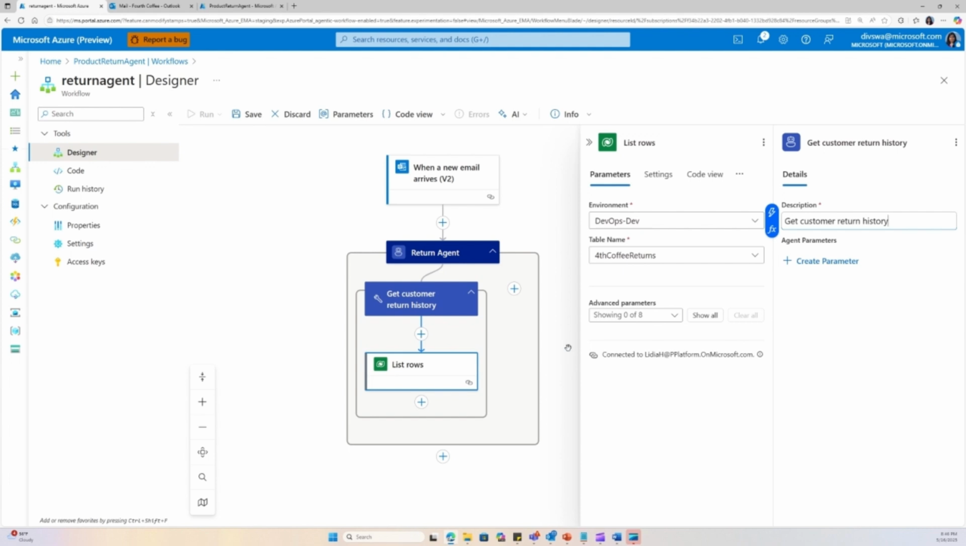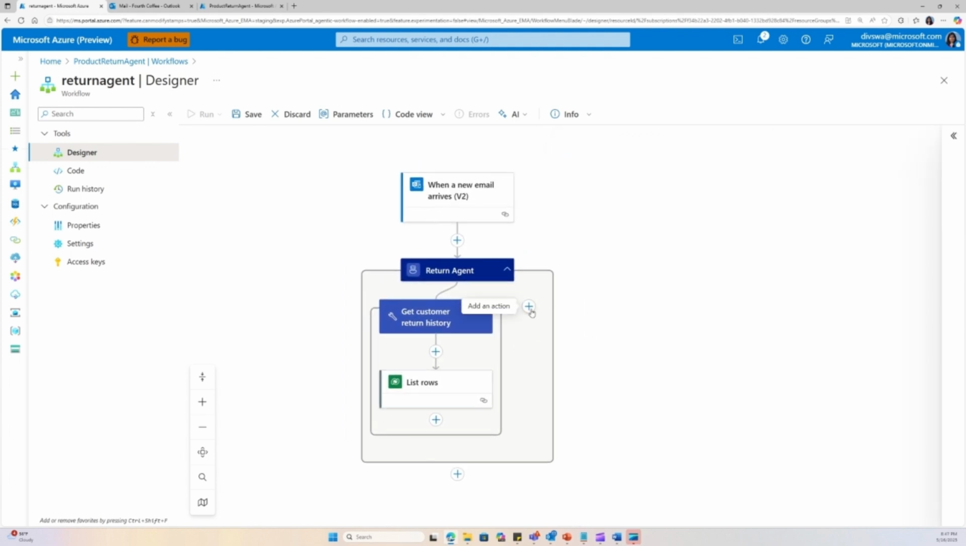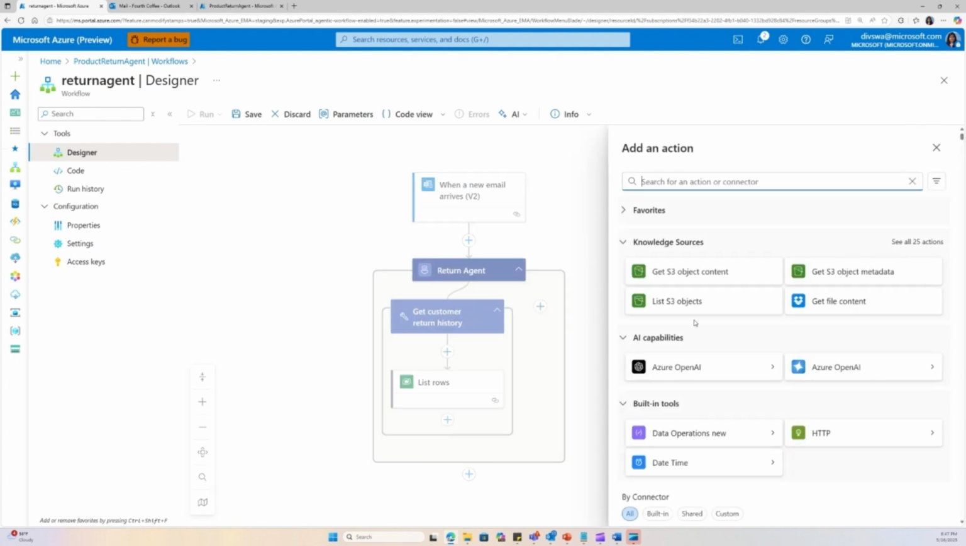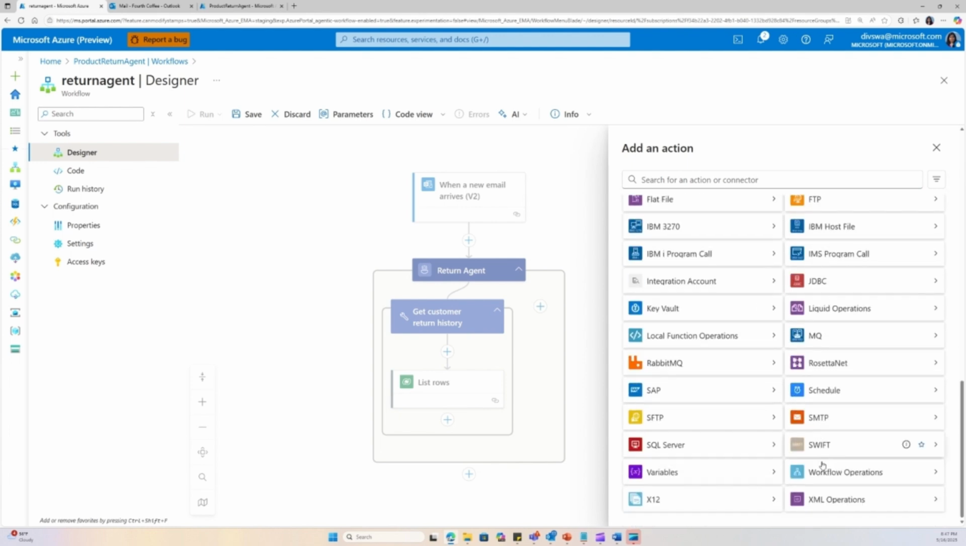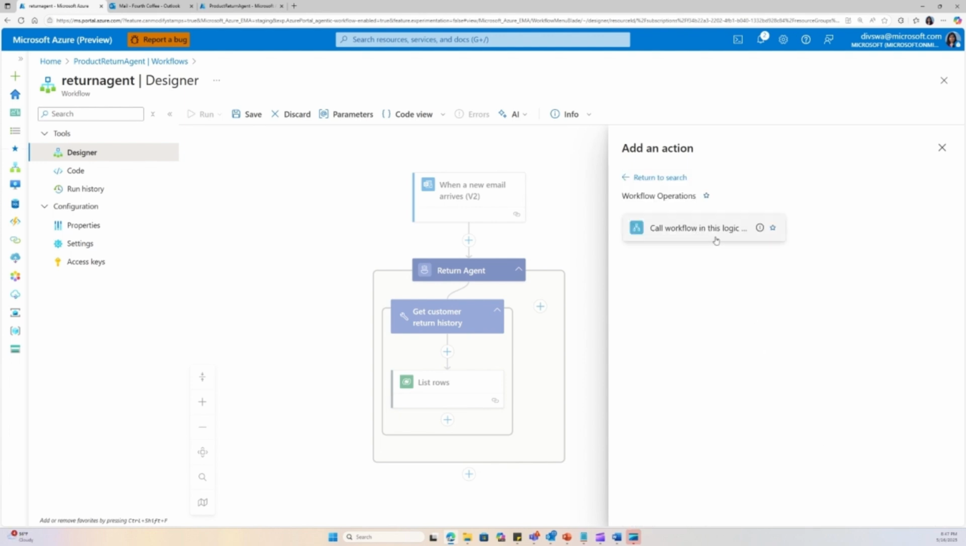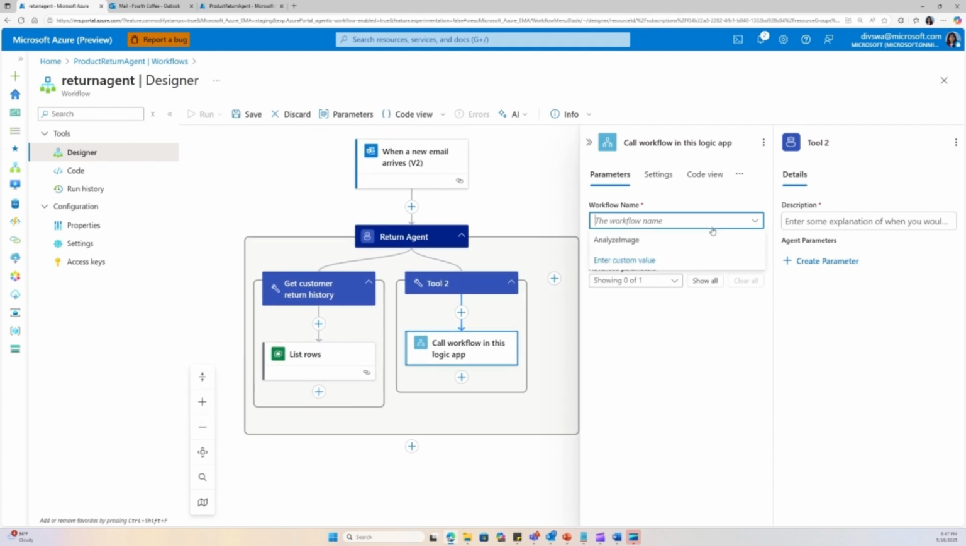Let's add another tool. This time we add a nested workflow to analyze the images attached to the emails. We use this new API that we've implemented with a vision model. Once again, we provide the name and description for the tool so that the agent understands the purpose of the tool.